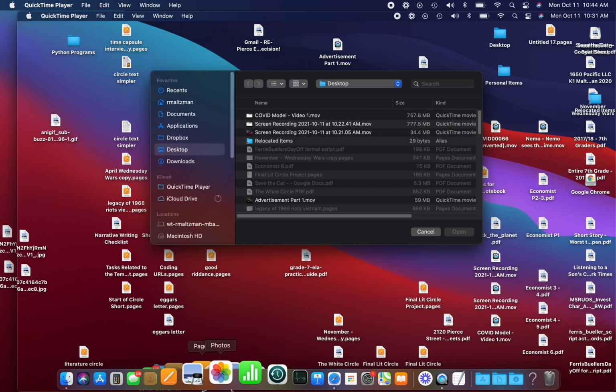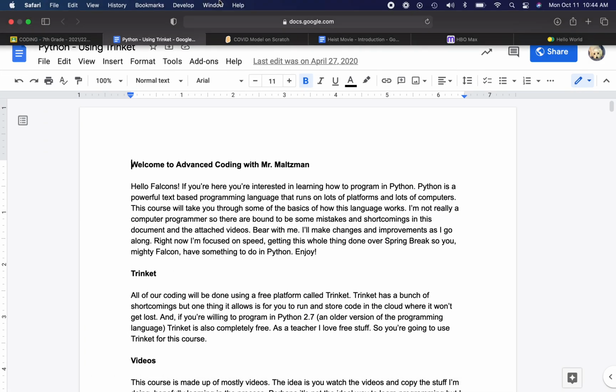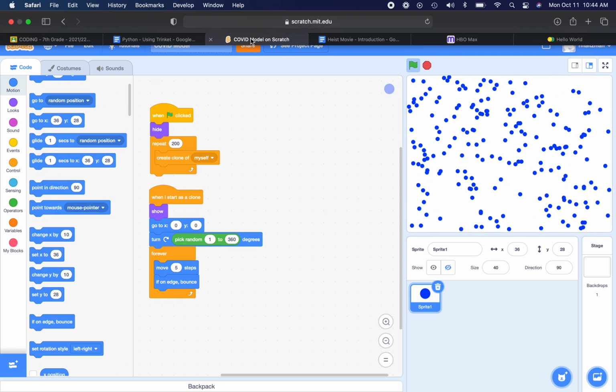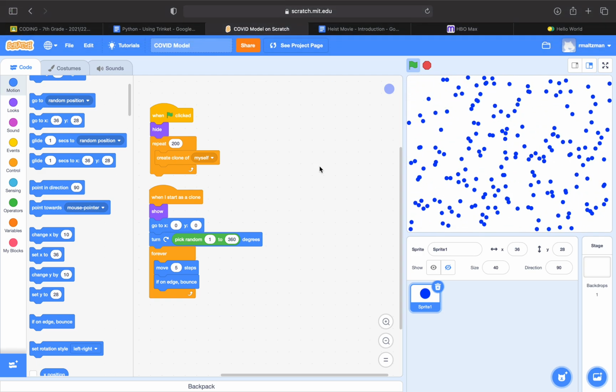So now that we've got our thing running, oops, that's not what I wanted to do. Here we go. So we've got our COVID model running. The next thing we want to do is make some of our people be sick.